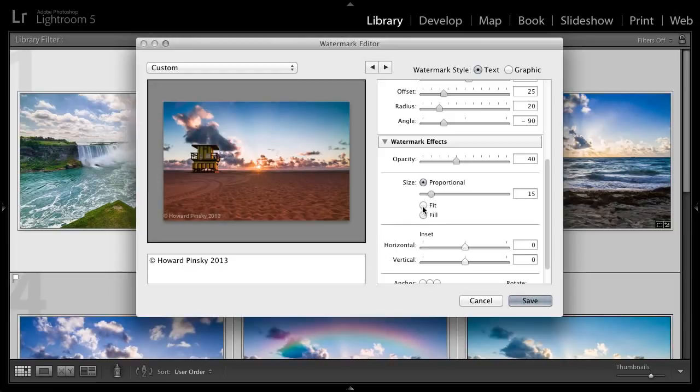Now you do have two other options. You have fit and then you have fill. Fit will enlarge your watermark as large as it can go, but at the same time making sure that you can see the whole watermark on your image. And then fill, well, you get the idea. You probably don't want to do that unless you're a stock photographer and you really want to protect that image so no one steals it. In this case, I'm going to choose proportional and leave it somewhere around 15.